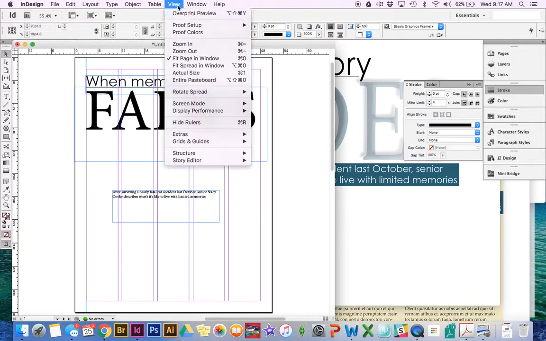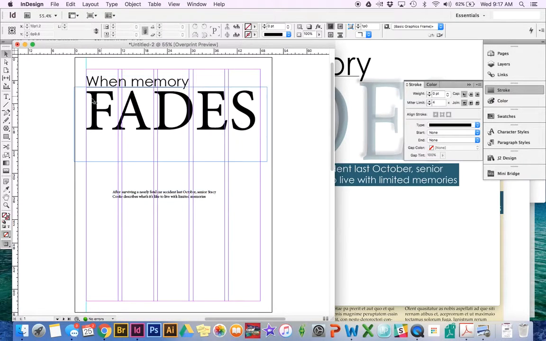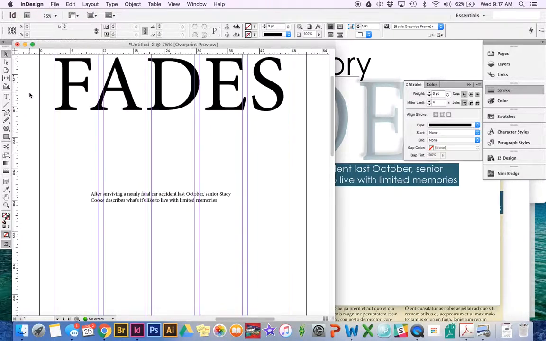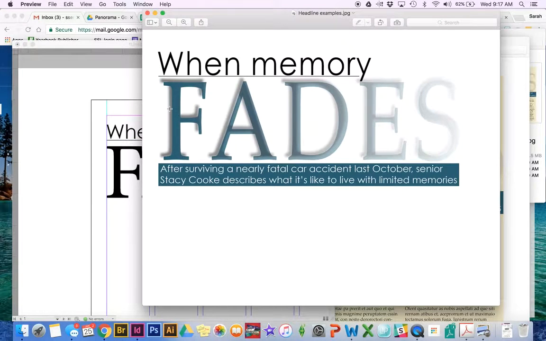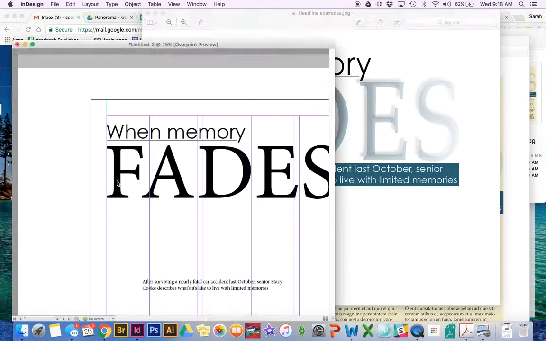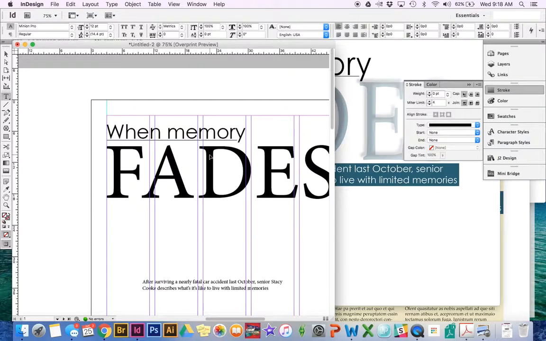Let's zoom out. You can overprint preview it so you can see what it looks like so far. Pretty basic, but it looks like we've got the basic components. What we really need to do is add all these special effects to the "fades." So hopefully you put it together, but you can see that the "fades" is fading. So let me show you how to do that.